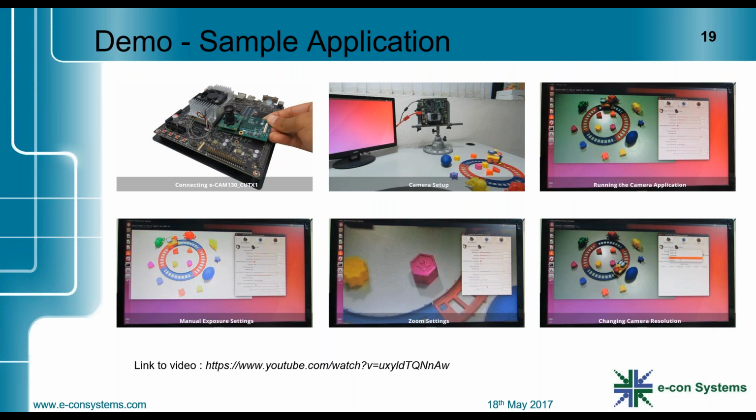So these are some of the screenshots of the sample application that we have developed for this camera. Unfortunately, we are not able to share the video of our sample application through this webinar. So the screenshots should suffice for now. We have also provided the link for the video in this presentation. We'll share them with you later.